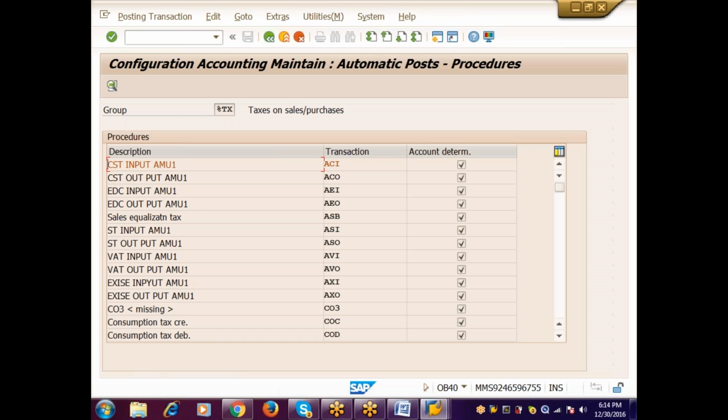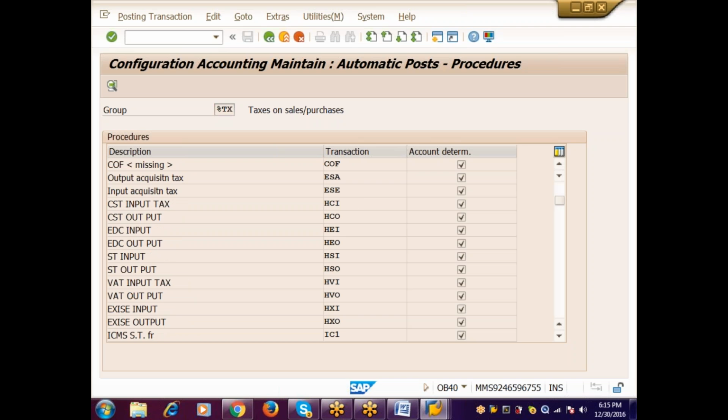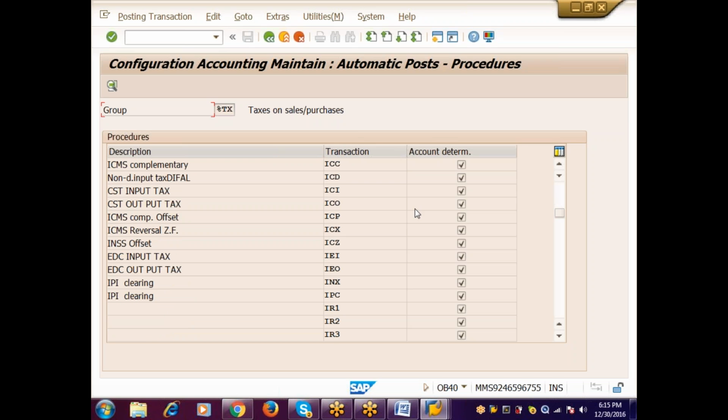Different tax accounts. What we have here for tax processing is ADI, ACI, ASI, AXI, IBA, ICA, ISI, IXI. Now let us see here. First one, ICA. Double click on ICA.